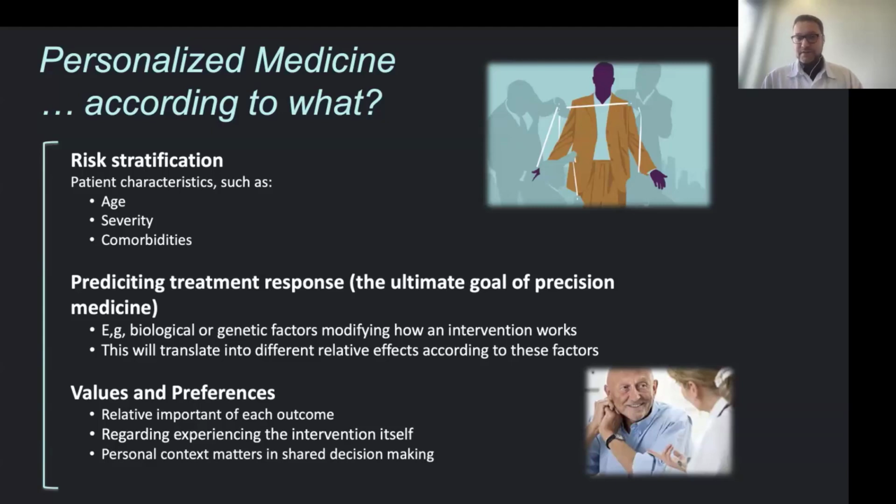And finally, you can personalize according to risk or to predicting the treatment response, but the closest to patients is personalizing according to their values and preferences. So be able to share the evidence in a way that engages with their own values and preferences and context.